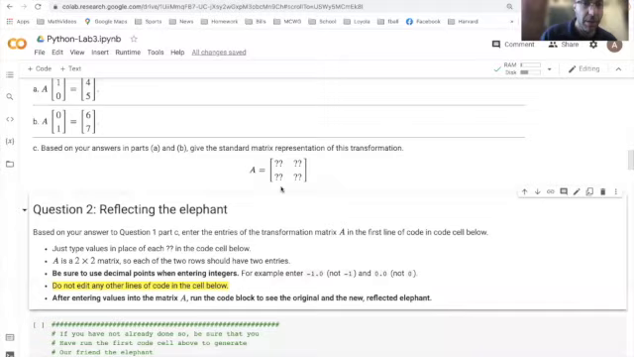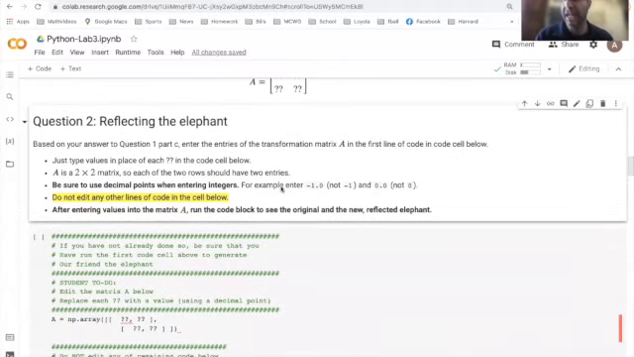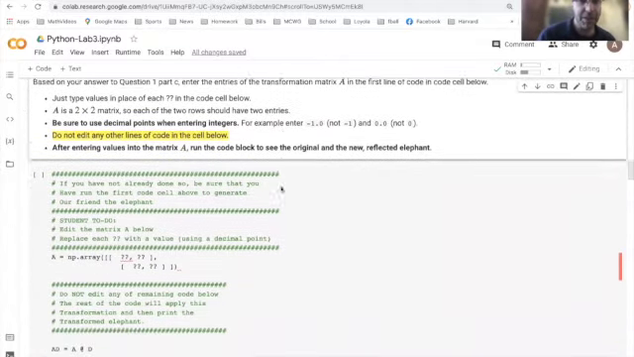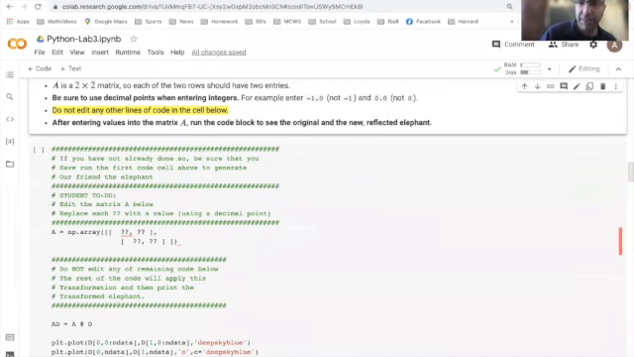Okay. Question two is going to actually execute this transformation. So all you need to do on this problem is enter the values that you just entered in question one down in this line of code over here. And there's a warning here again to remind you that you need to run that first code cell to get the elephant and those packages loaded. As long as you've done that, after you enter your values over here, it's going to plot them.